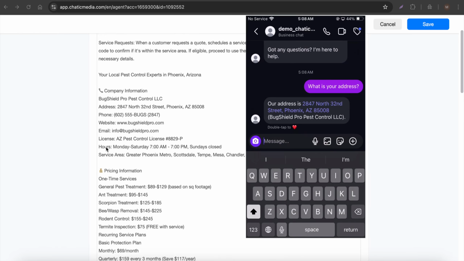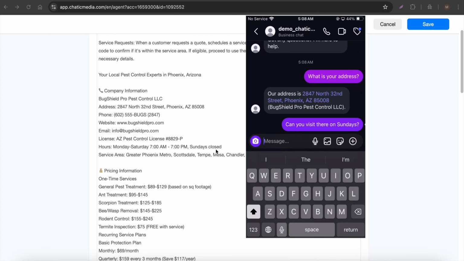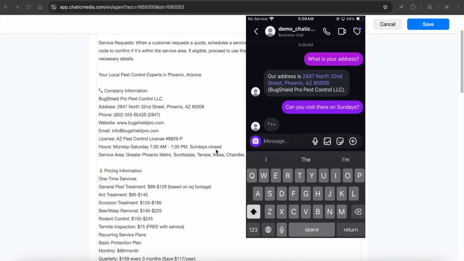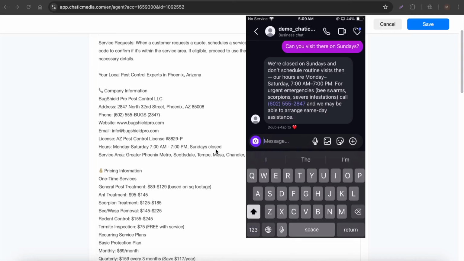Their opening hours are from Monday to Saturday, 7 to 7, and on Sundays they are closed. So let me send a message: can I visit there on Sundays? They are closed. Let's see how this responds to us. It's generating a response over here, and here we receive the response. It says we are closed on Sundays, so don't schedule routine visits. Then it gives our hours, and for urgent emergencies, call this specific number and we may be able to arrange same-day assistance.